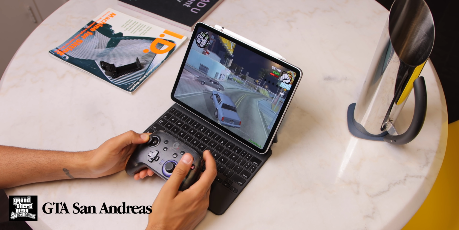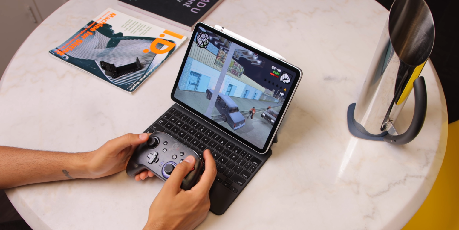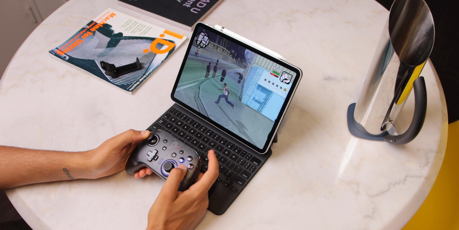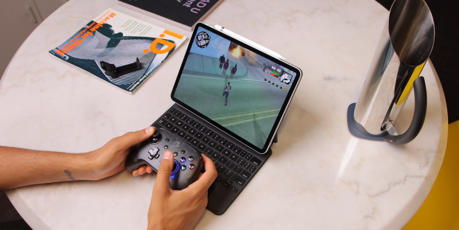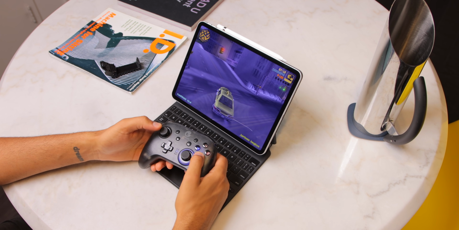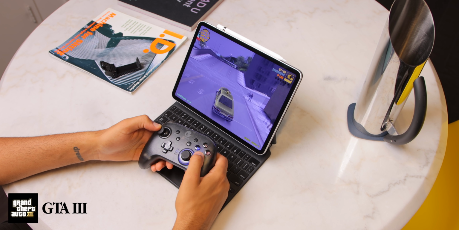In a complete contrast to those games, GTA San Andreas and GTA 3. These are definitely some older games, but they still really hold up today, and you'll often just find me driving around throughout the cities in each of these games, just having a good time.